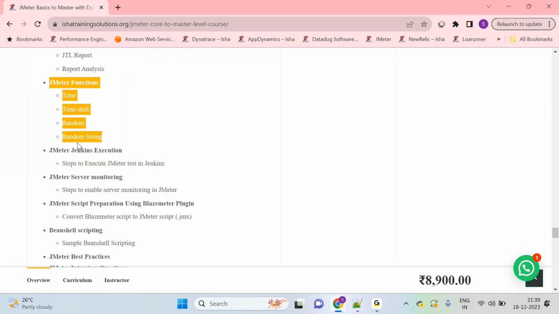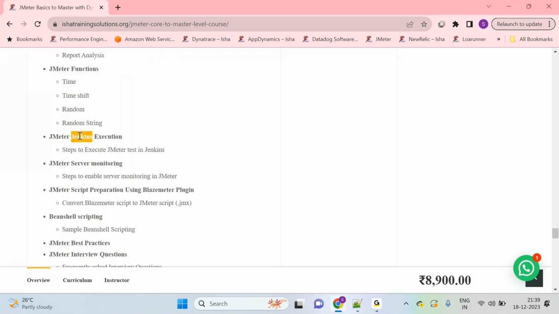And then we are going to learn how to integrate JMeter with Jenkins. I mean, there is a concept called pipeline execution. Nowadays, everybody is talking about pipeline execution. How to do that? That also we are going to learn. And then using JMeter, how you can monitor the server. That also we are going to learn.